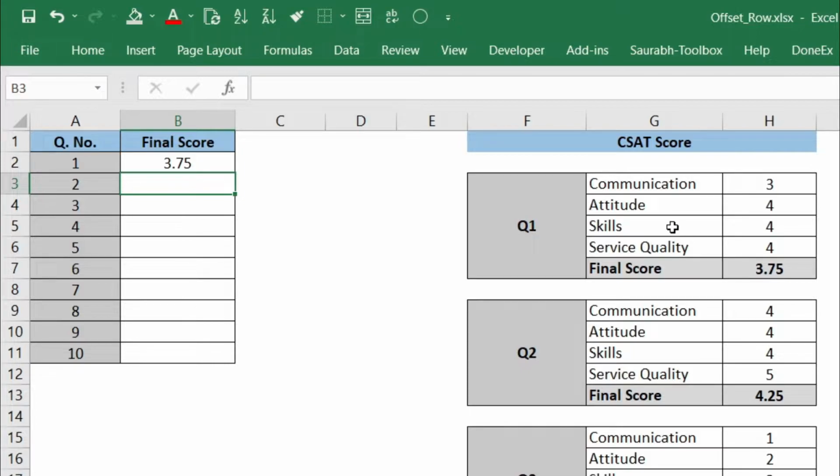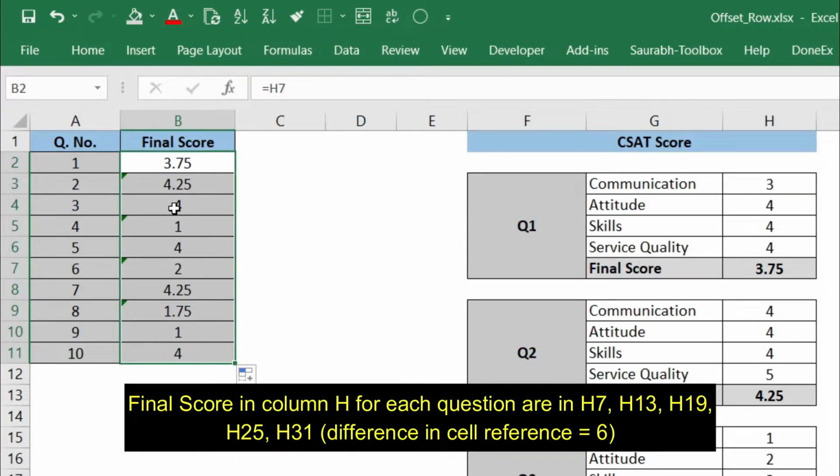Similarly, for question 2, select cell B3 and type equals to, and select cell H13 and press enter. Now select both the cells B2 and B3 and drag the formula using the autofill handle. The following rows will not increase the cell reference by 6.